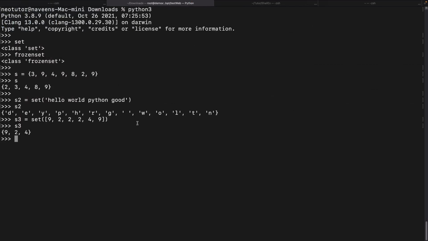You have seen here, for suppose if I do s4 equal to set of apple, you will see p only once. And as we have discussed, set is unordered. A set is an unordered mutable data structure where every element must be unique and no duplicates are allowed. Even if you add duplicates, they are removed. Set takes only one of each element.